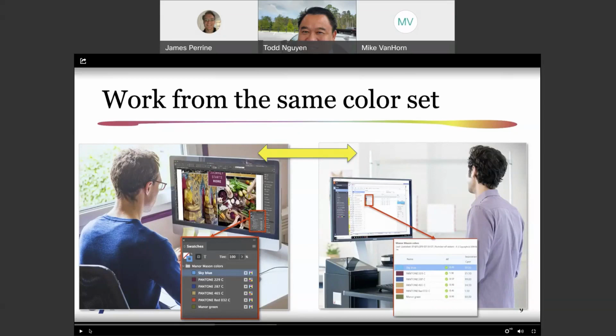So it goes both ways. If the print provider is creating a lot of spot colors that match the client's print files, they can export that information out of the Fiery, and the designer can import it into their design, and now they have that swatch library. This way, all parties can be working from the same set of named colors, which is a win-win all around. So let's take a quick look at how it works.